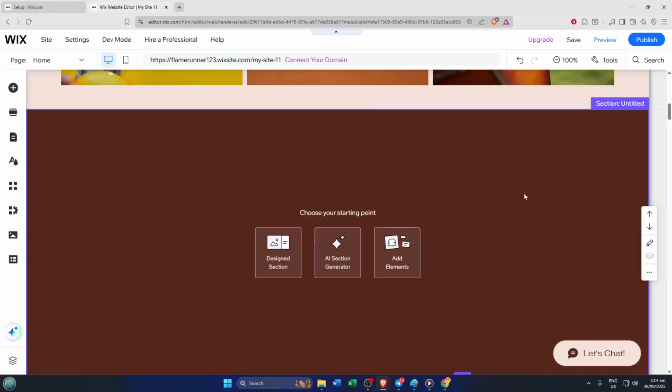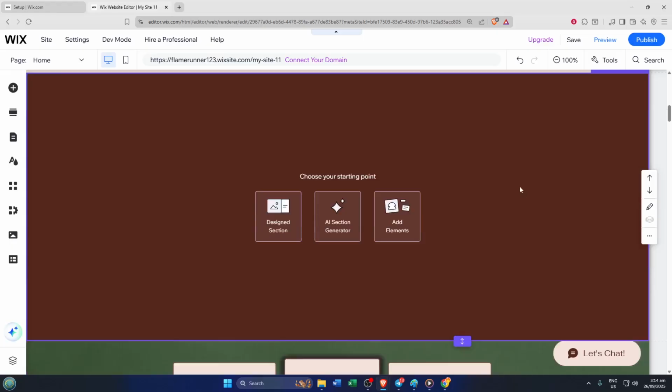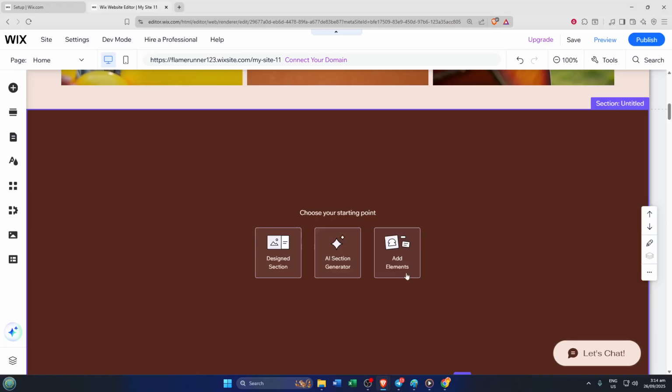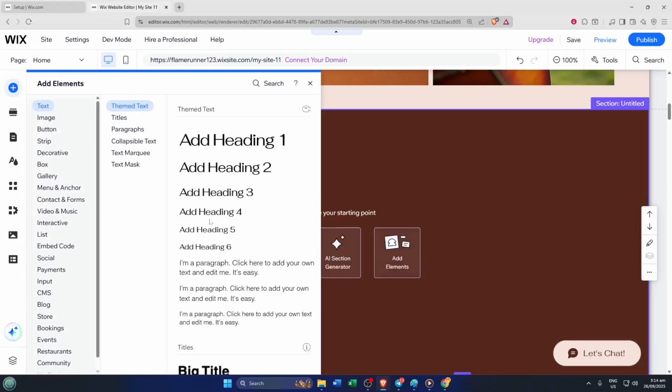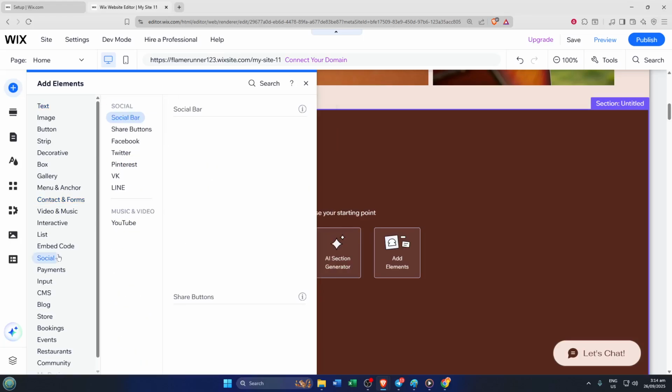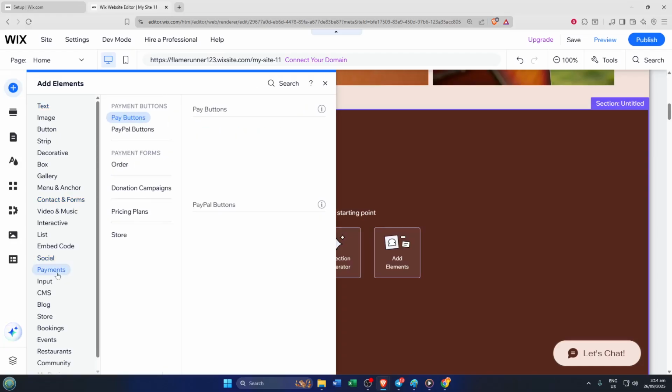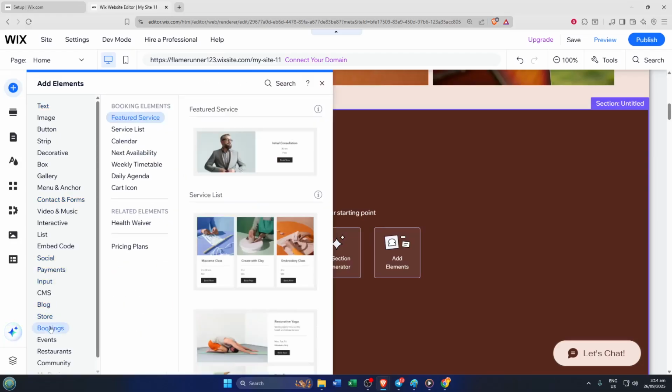With your new section in place, it's time to bring some elements into it. Click Add Elements. This is where the real customization happens. Wix offers tons of elements, from images to contact forms, but we want something tailored for showcasing your services. Don't rush here. Just take your time scrolling through what's available and getting familiar with the options. The Elements menu is kind of like your artist's toolbox. Today, we'll reach for the Booking tool.